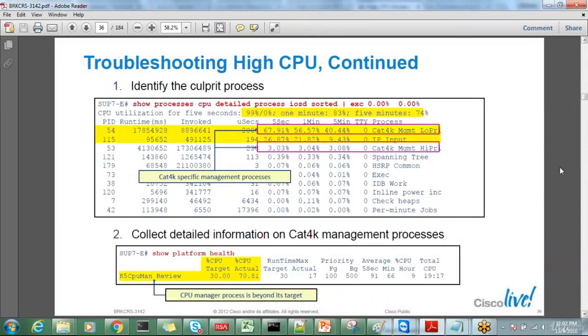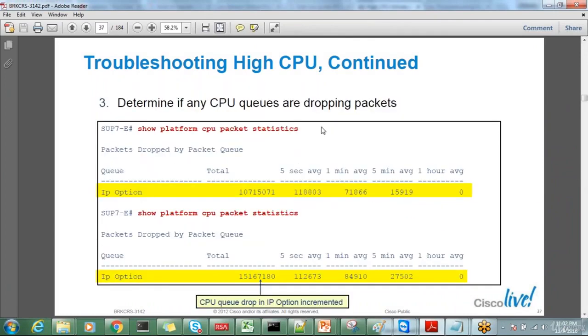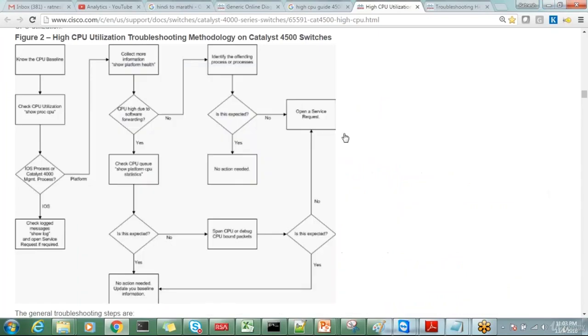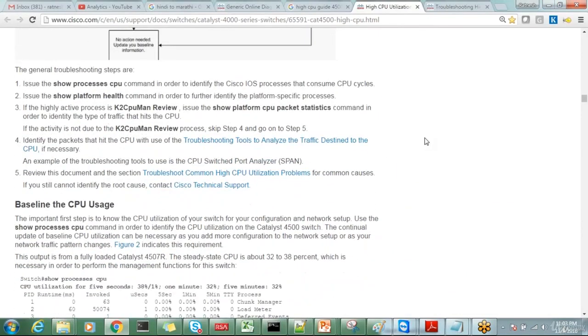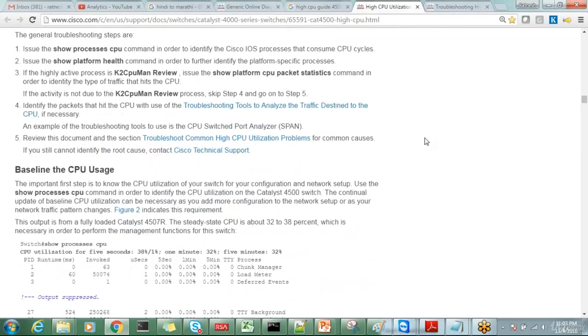These are the commands that it is telling you here. Again, this particular presentation is a compressed version of this document. This document is actually very good with respect to high CPU on the 4500, and we'll come to know all these processes. So K2 is nothing but the core, or you can say the process or CPU. Actually this is the CPU of the 4500.